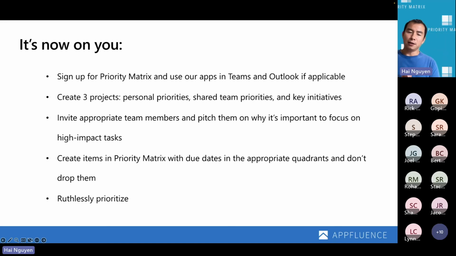So as I mentioned, it's now up to you. And what that means is that we can't, unfortunately, do the work for you. All we're doing with Matrix is creating a means for you to do that prioritization. And so, one, sign up for Matrix and use our apps and Teams and Outlook if applicable. Two, create those 3 projects, right? The personal priorities, the shared team priorities, and key initiatives. You can use that goal generating system that I shared with you. Three, invite appropriate team members and pitch to them on why it's important to focus on high impact tasks.